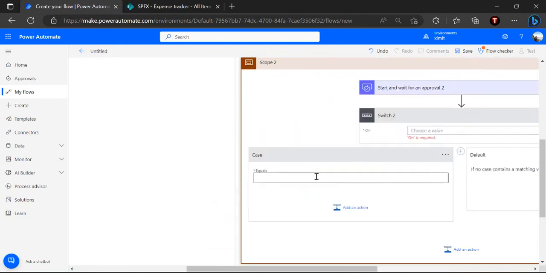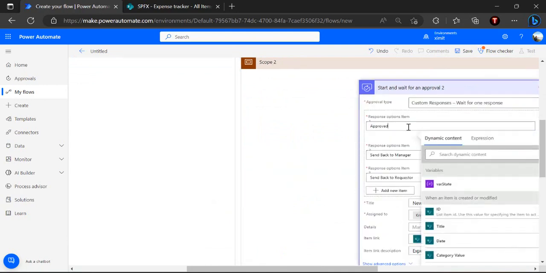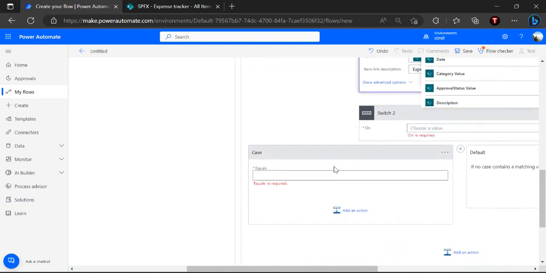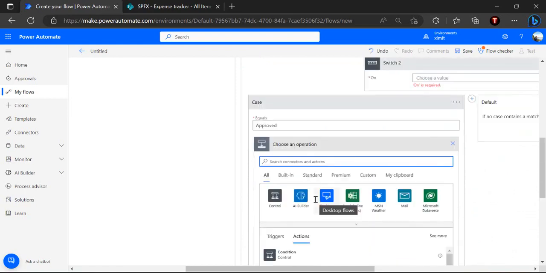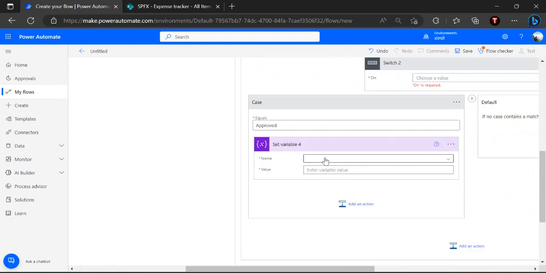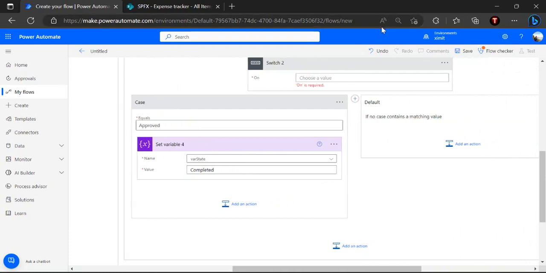The first outcome would be if it's approved. So I'll just copy the outcomes from my previous tab. If it's approved, then what I should do, I can just set my variable as completed so that I can come out of this do until. Remember, we set that do until to be completed once the state variable is called as completed. So I'll just set that completed because my flow is completed over here. So that is done.